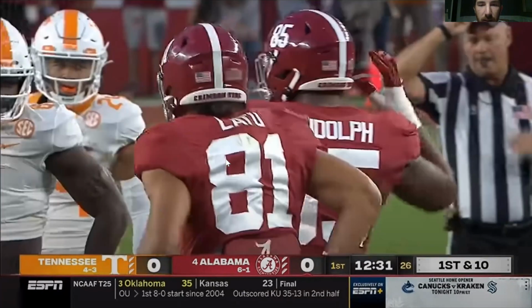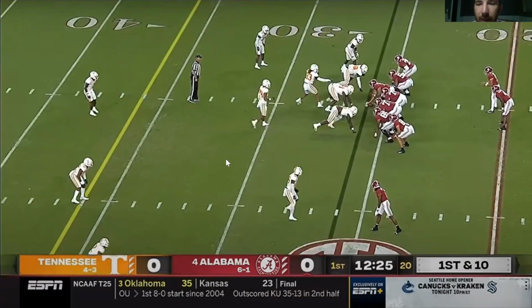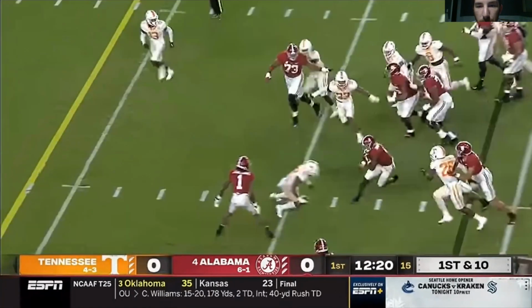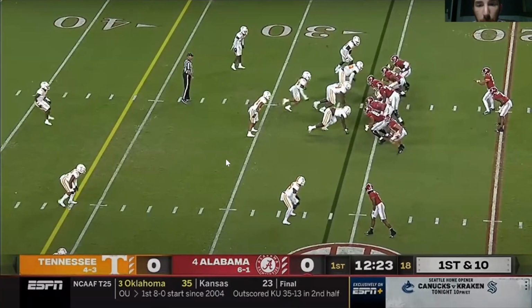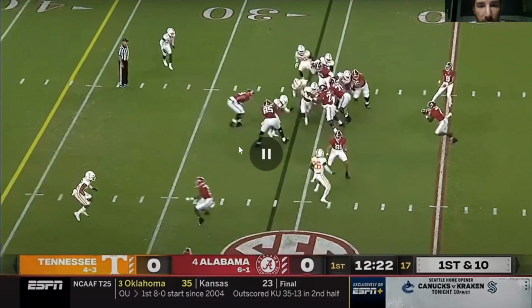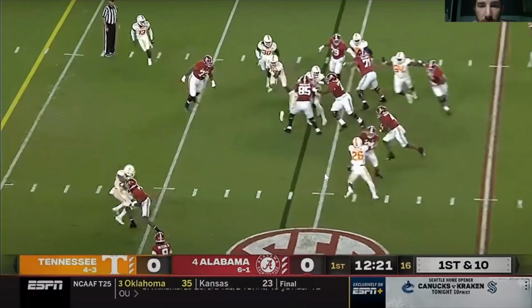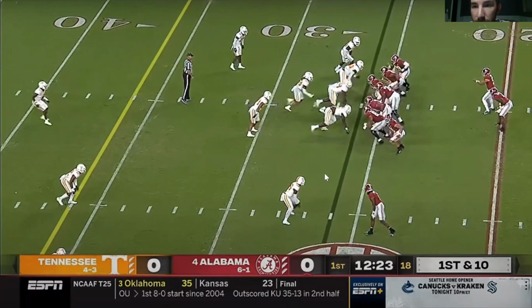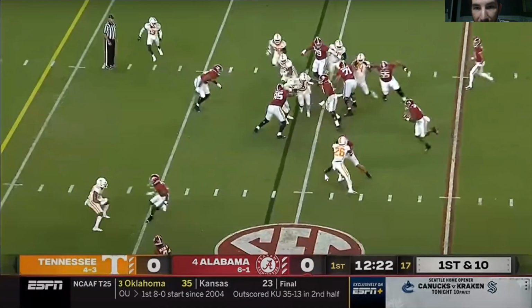So now we move the chains there on 3rd and 7. We're back in a comfortable situation, and they're going to go back to the script here. Just a simple little pitch to B-Rob. I like the blocking. It's blocked well. Kendall Randolph here kind of seals that guy inside. Latu comes across, does a nice job. If you're a running back, when he gets the ball, look at that gap that he has. That's nice. That is really nice.